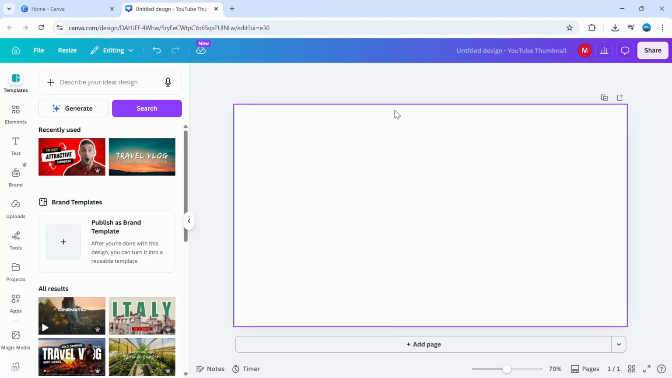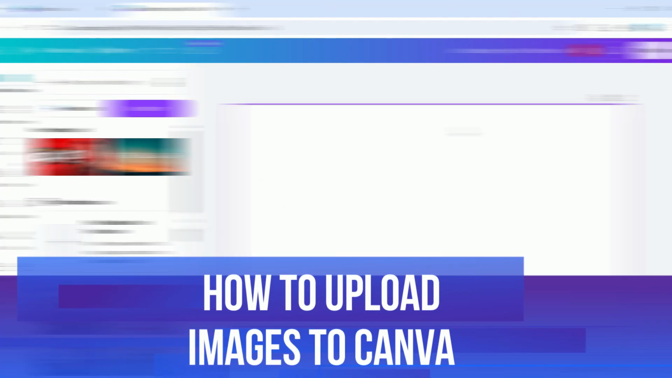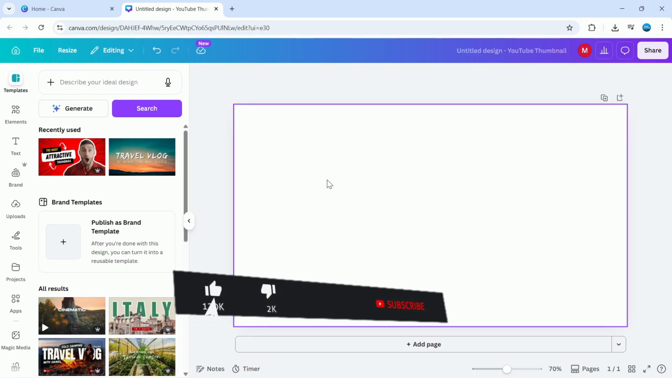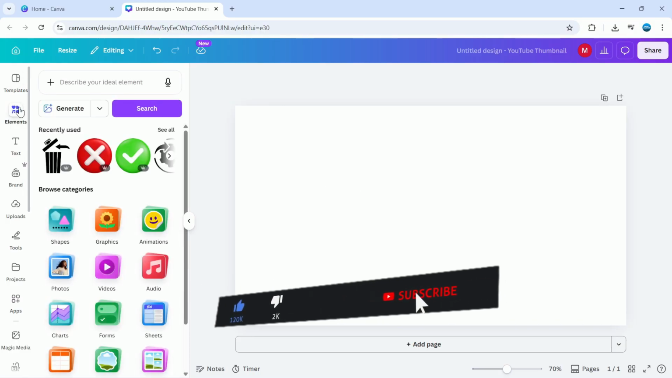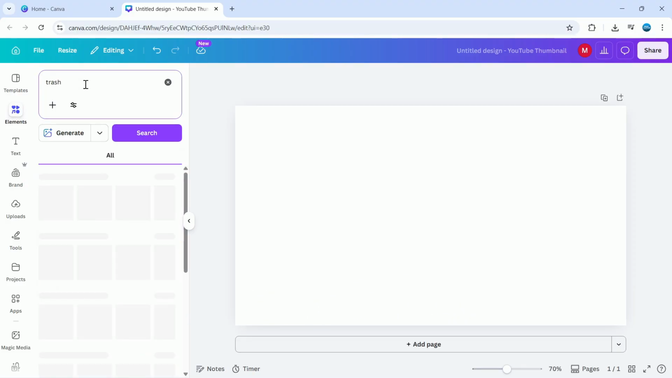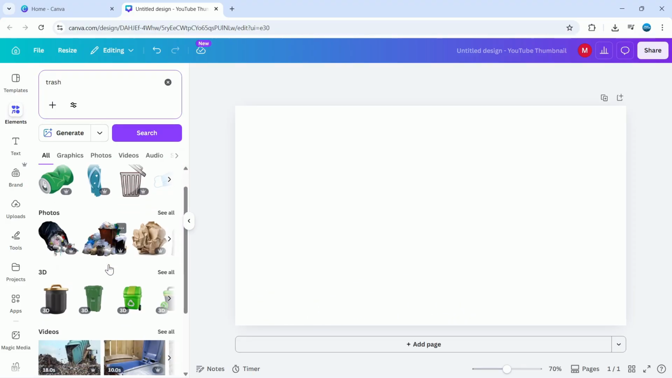In this video, I will show you how to upload images to Canva so you can start creating professional designs in minutes. To get started, as you can see, I've just got Canva opened and I've just got this blank template opened. With Canva, of course, you can use their built-in images. By clicking onto Elements, you can actually search for different images. So for example, if I type like trash or something like that, you can see a ton of images we can use.